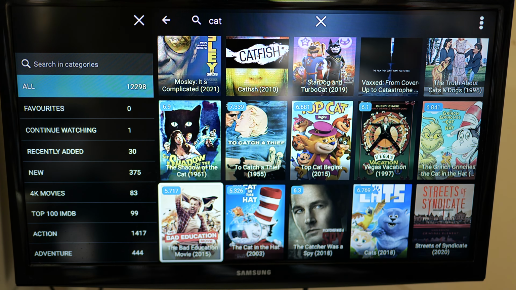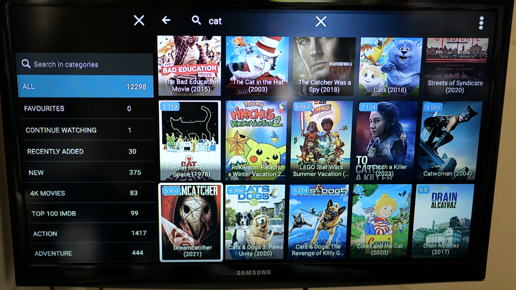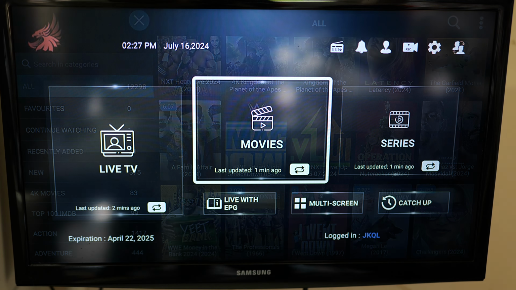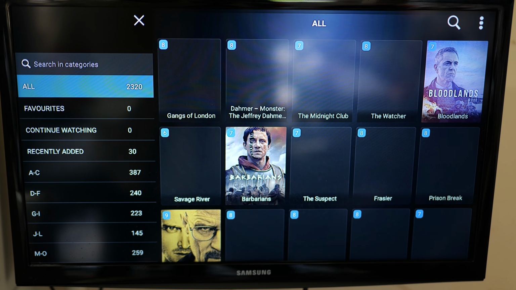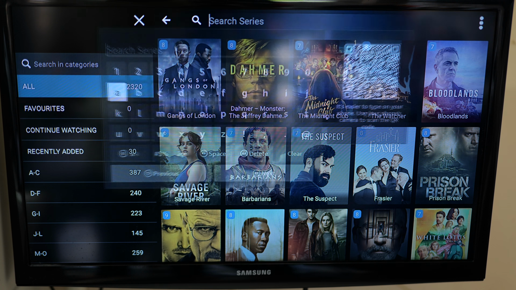Where's Catch Me If You Can? It'll be in there somewhere. But that's the weird way you search in there, because you've not got the master search. Same in series: come up, hit all, and then go to the search and do your search that way when you're looking for something.